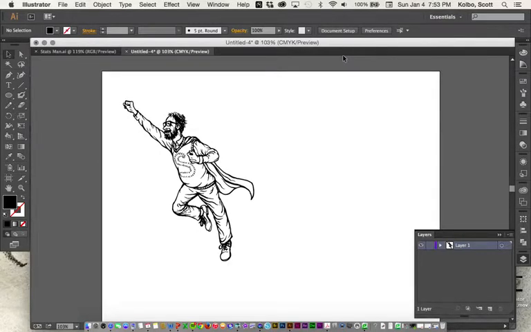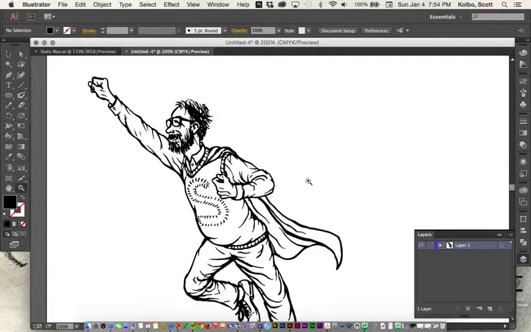So we have our character here who's been illustrated and live traced, and so now we just need to figure out a way to kind of colorize him. There's a couple different ways you can think about doing this. I'll just zoom in here really fast.